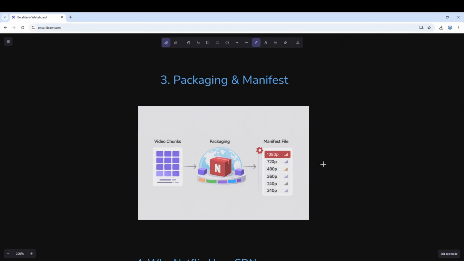Now let's jump on to the next interesting part, which is packaging and manifest. So once the transcoding is done, Netflix bundles all chunks and creates a manifest file. The manifest is basically a menu. It tells the Netflix player, here are all available qualities. Pick the right one based on the user's internet. Without this file, adaptive streaming wouldn't exist.